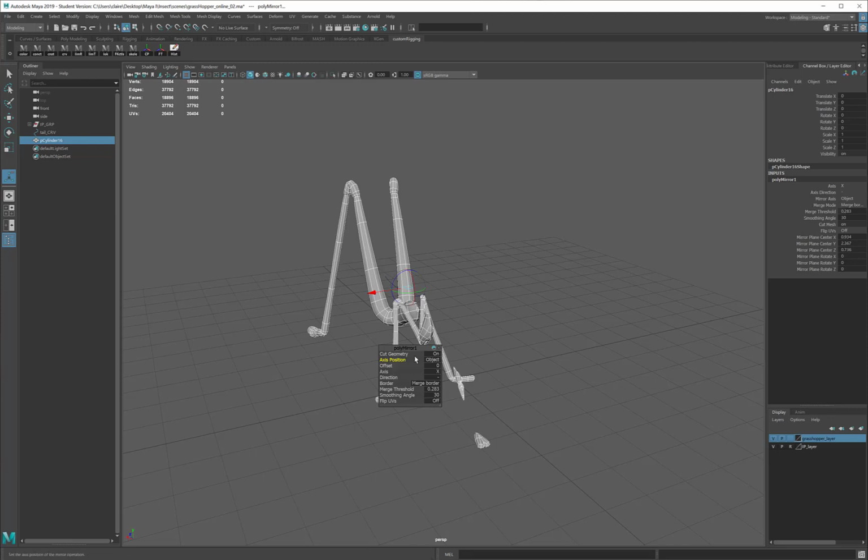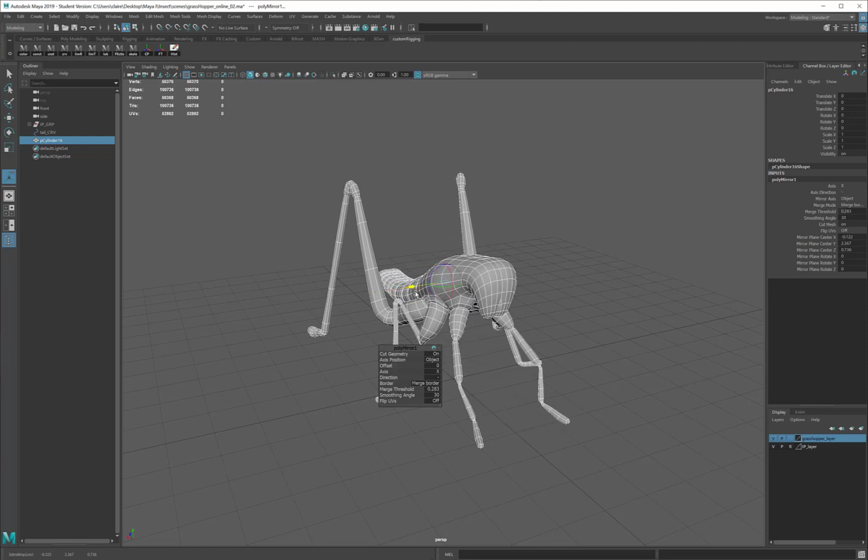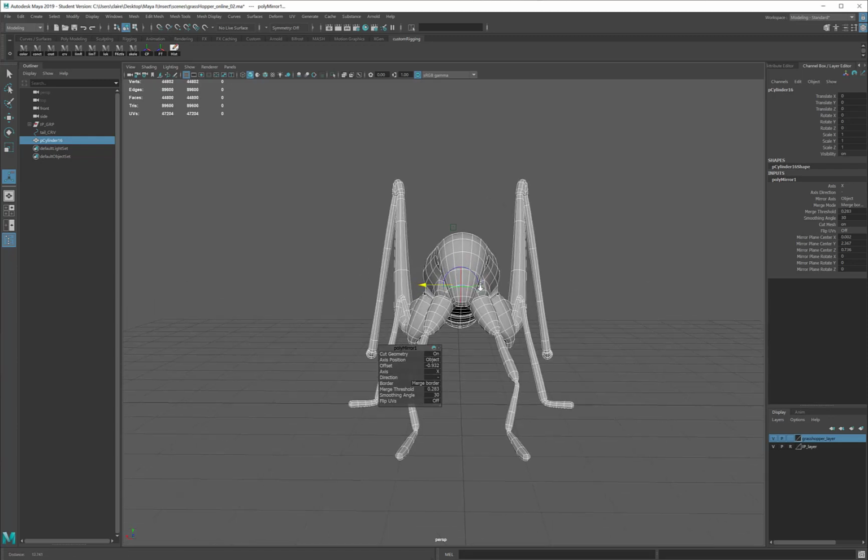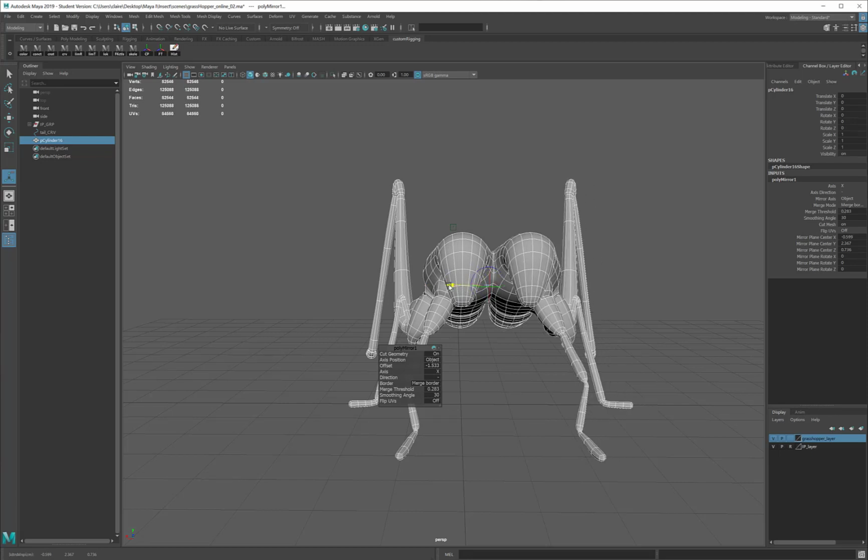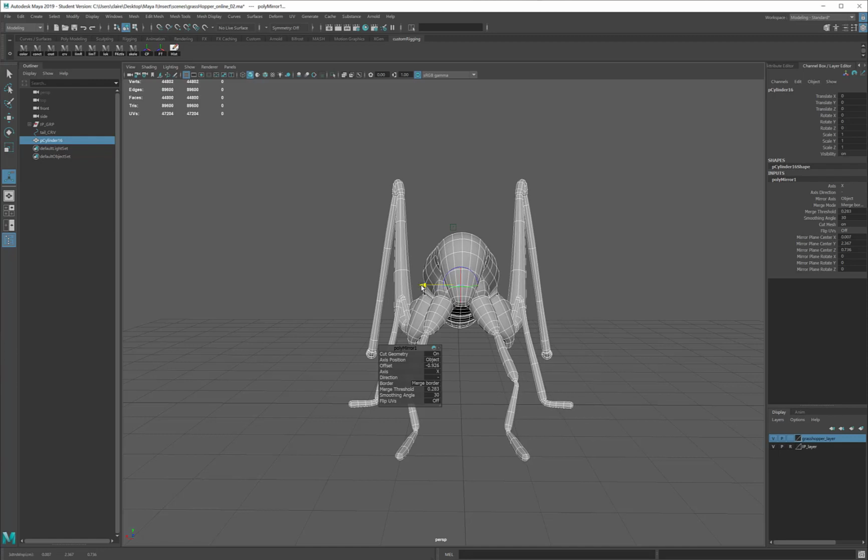But along with the axis position being set to object, I also get to determine an offset. The offset can be determined using this manipulator, and as I drag it over here, you'll see that eventually my grasshopper will in fact mirror. I can even go further and give myself the conjoined grasshopper. But I really only want like so.